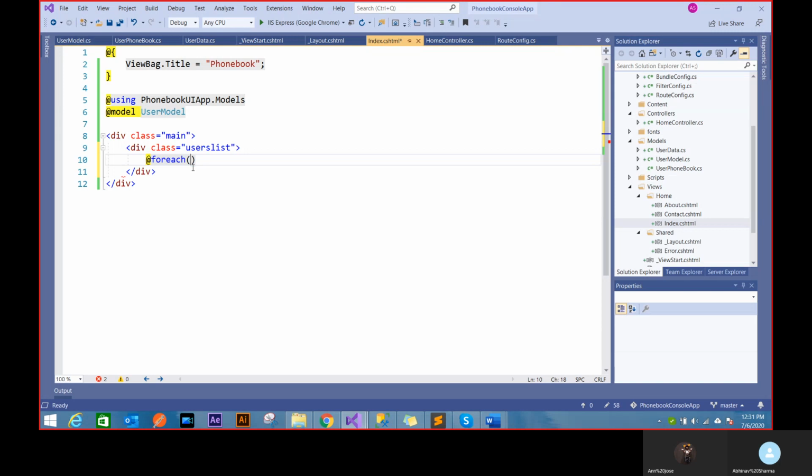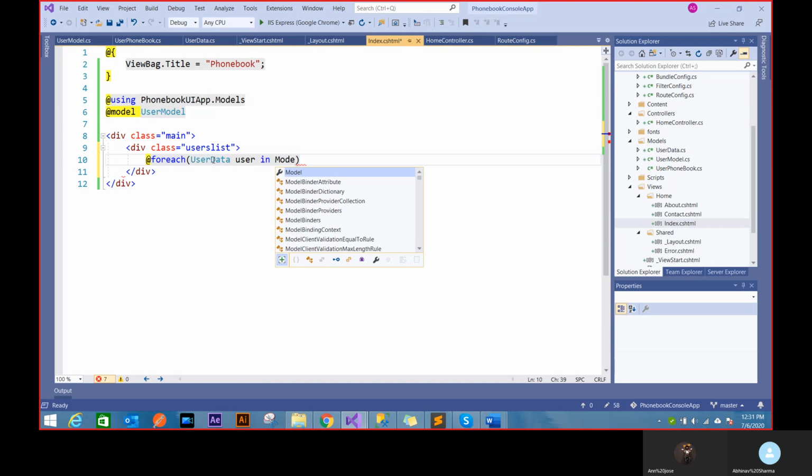That's user model, list of user data. So that means user data. It's working here because I've already done the using, so all my models inside this class are available here. User data, user in. There's something called Model, capital M. You see, I have used a small m here. I'm now using capital M. Now this knows which model you're talking about.